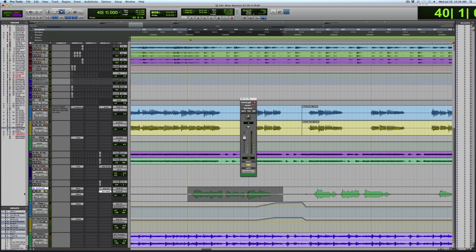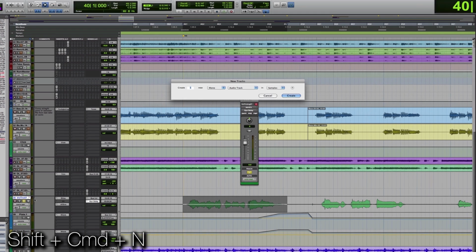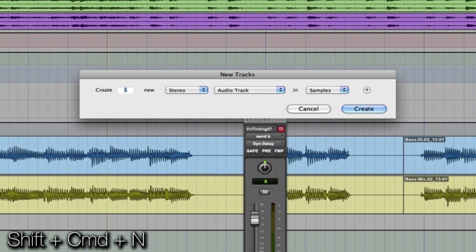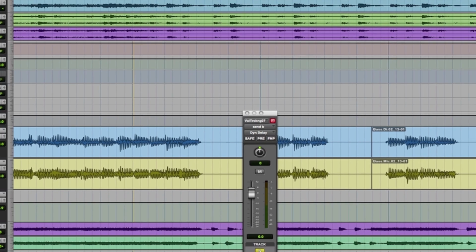So let's try something else. Let's set up a delay. So I'm going to create a new auxiliary. So Shift Command N. Then I go Command Stereo using the arrow key to the right hand side of your keyboard. I used the right hand arrow and that created a stereo one. Now Command, go down, auxiliary input. Now just hit return to create.